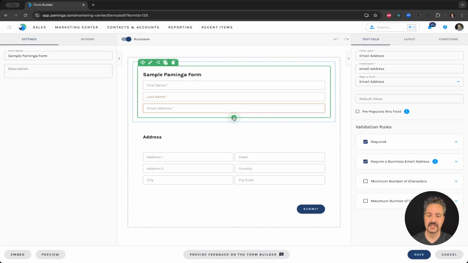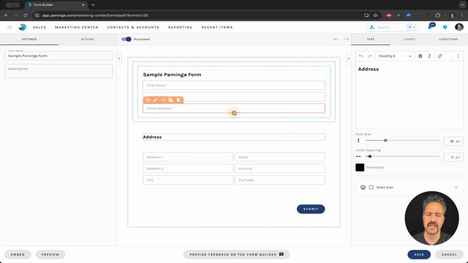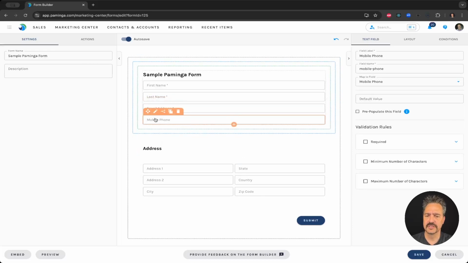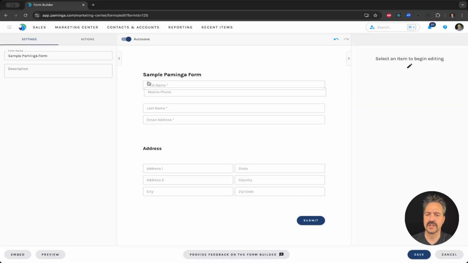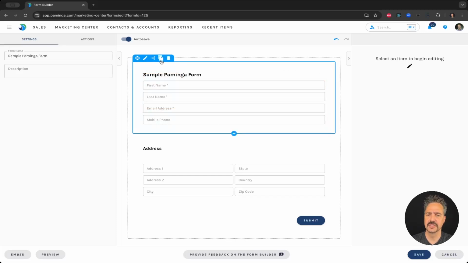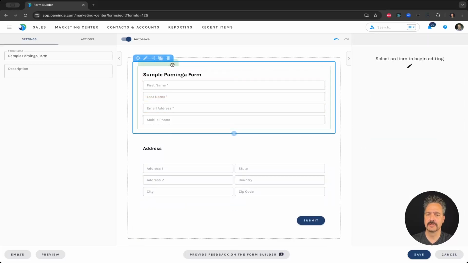I want to add an element. So I'll type phone: home phone, mobile phone, work phone. I'll put in mobile phone. There it is. I can drag and drop to move that around as I choose. It's really easy to do things like duplicate this entire section, just clone it, or just delete it. I can make entire sections.